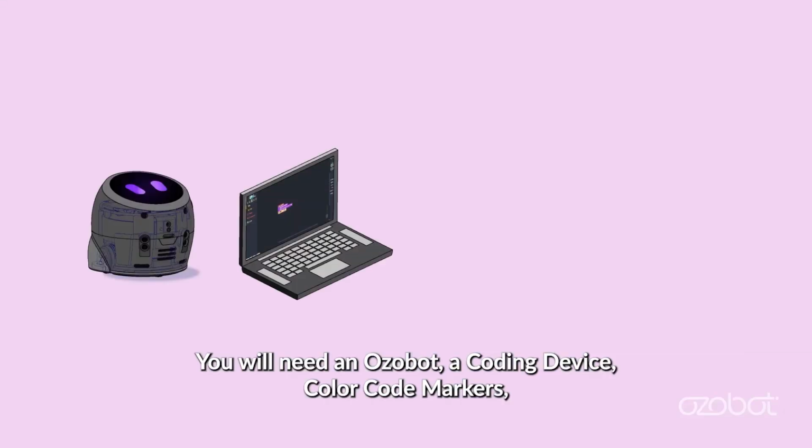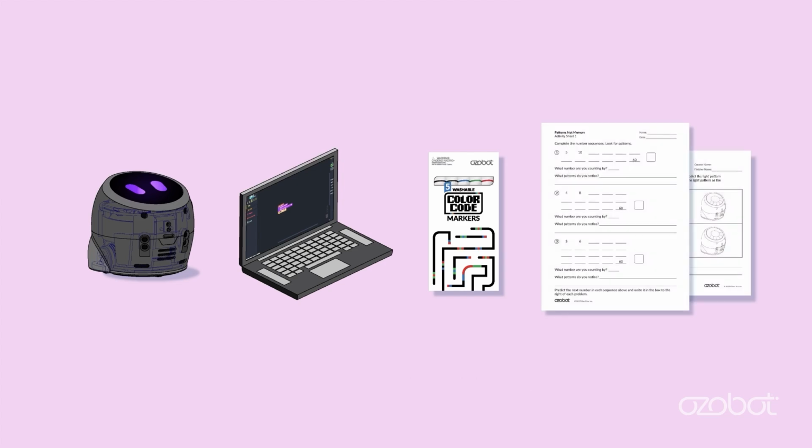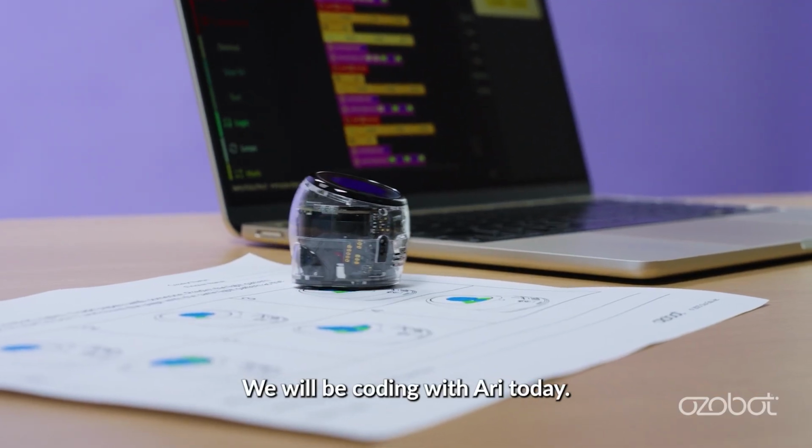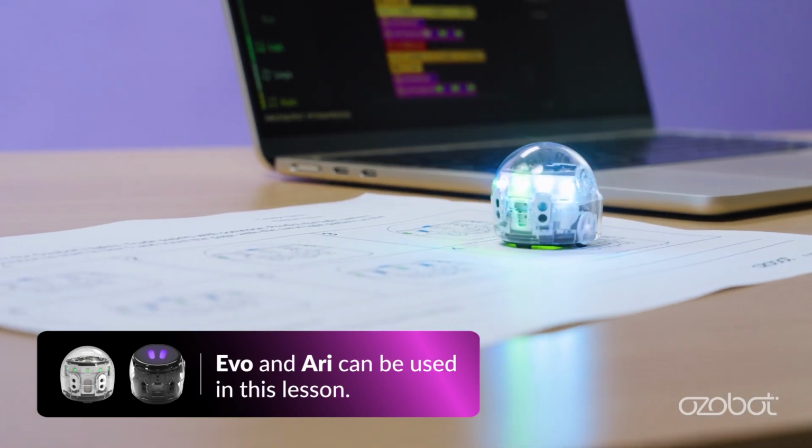You will need an Ozobot, a coding device, color code markers, and your activity sheets. We will be coding with Ari today. However, both Evo and Ari can be used in this lesson.